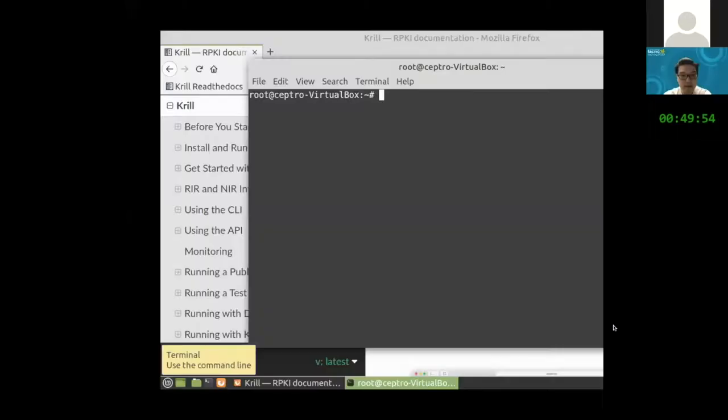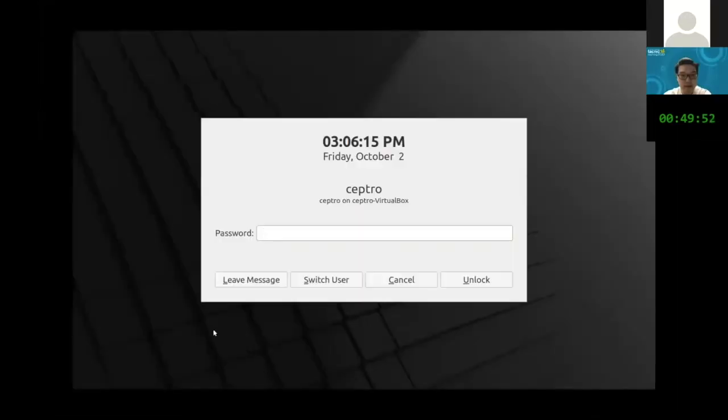So I'm Thiago Nakamura. I work for NIC.br, and now we are going to have a hands-on exercise on how to configure RPKI in delegated mode. So here we have the virtual machine.